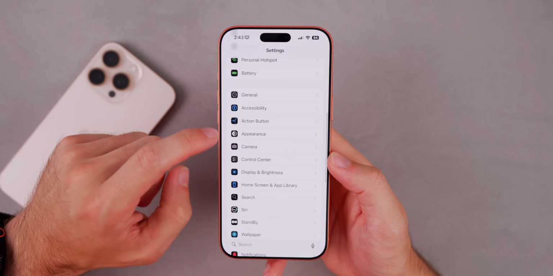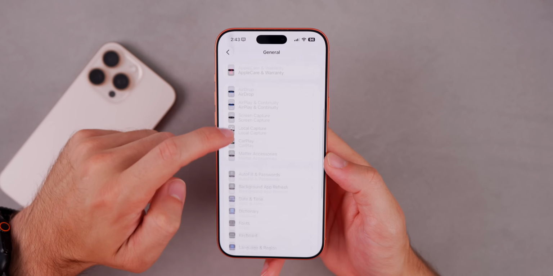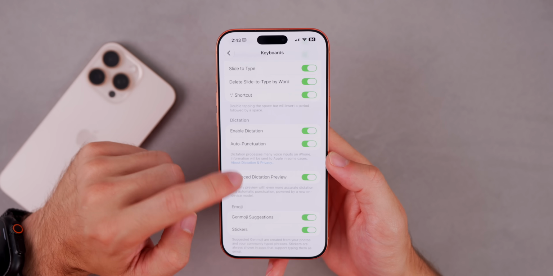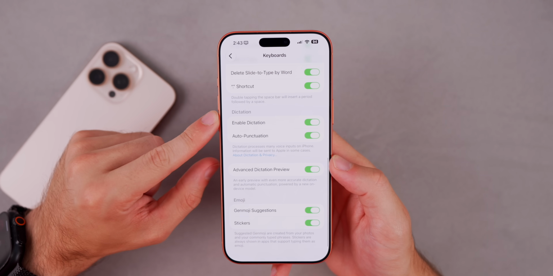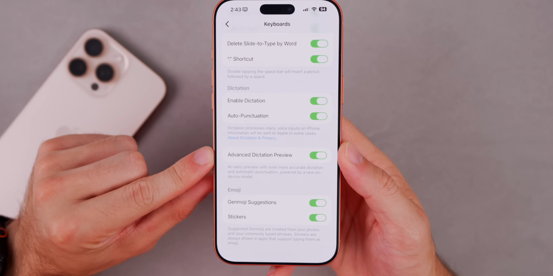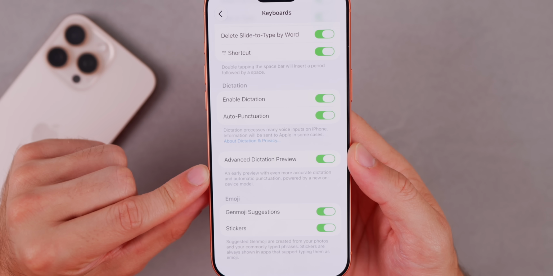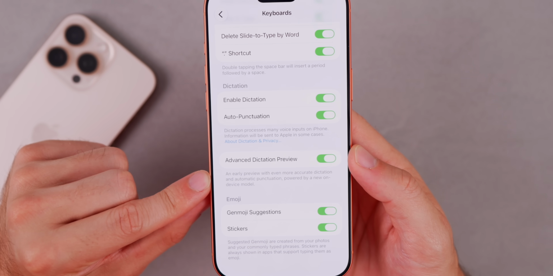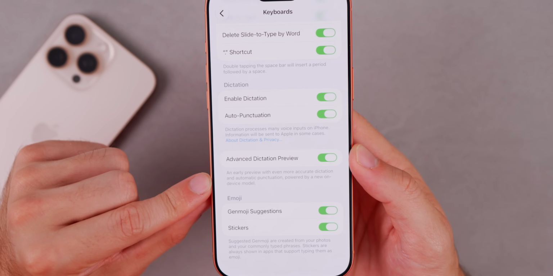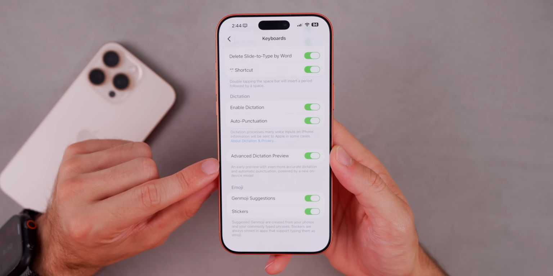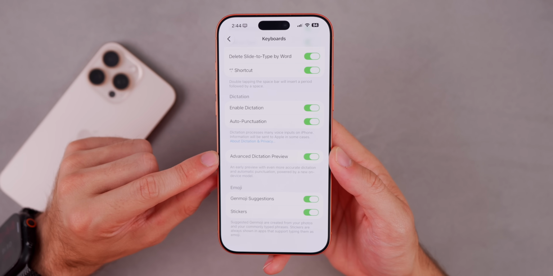If you go into your settings here and you go into general, we're going to go down here to keyboard. And if you scroll down to dictation, first off, you have to have dictation enabled, but you will need to enable advanced dictation preview. And it says an early preview with even more accurate dictation and automatic punctuation powered by a new on-device model. And you do not need the new Siri to be enabled to get this to work. I had this working before I had access to the new Siri, so keep that in mind.